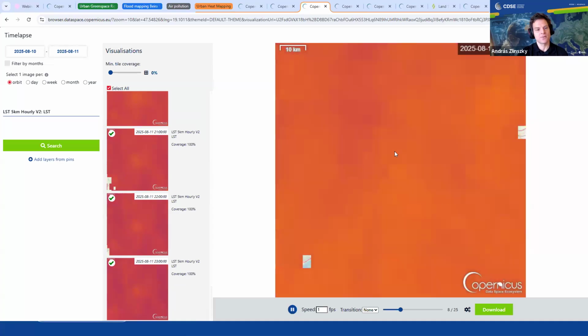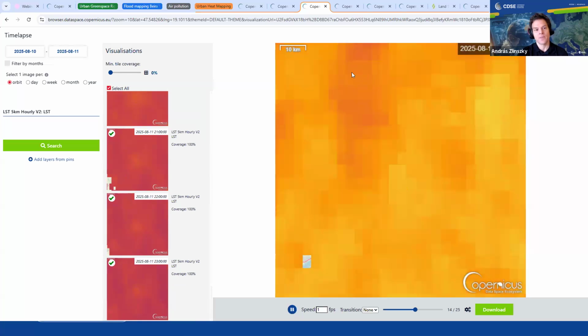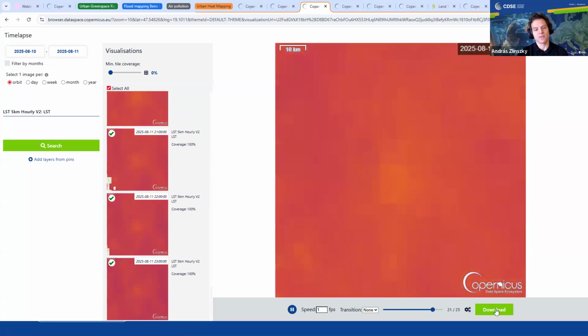During the night, you see the center of the city is quite considerably warmer. During the day, this effect is also present. And the forested areas in the north sort of have a cooling effect on the town. It's possible to download this time series. It's also possible, of course, to view it as a statistical data set.